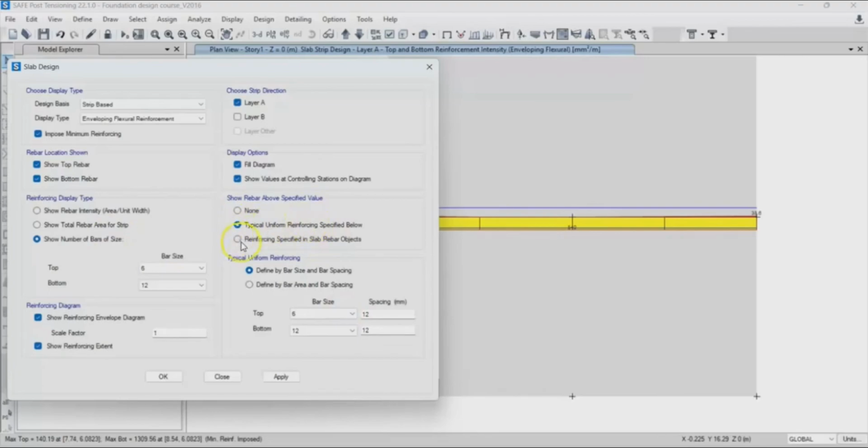Then if you click on this reinforcing specified in slab rebar object, this functions exactly like this option, typical uniform reinforcing specified below. But instead of typing a specific value like the bar size and the spacing, what this does is it reads the actual physical rebar component you have modeled directly inside the software. So we tend to go with this.